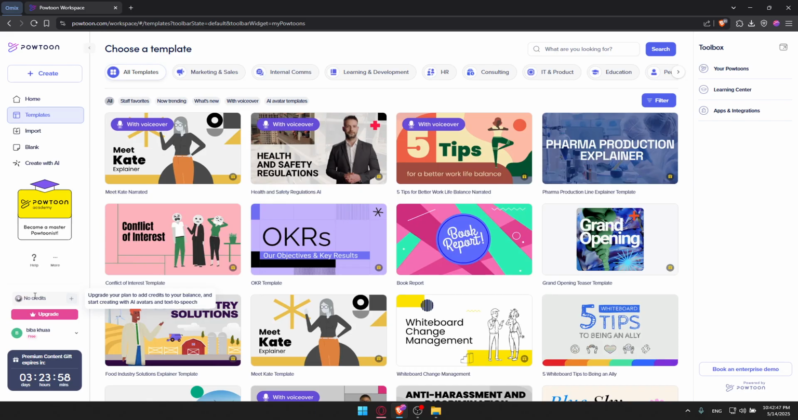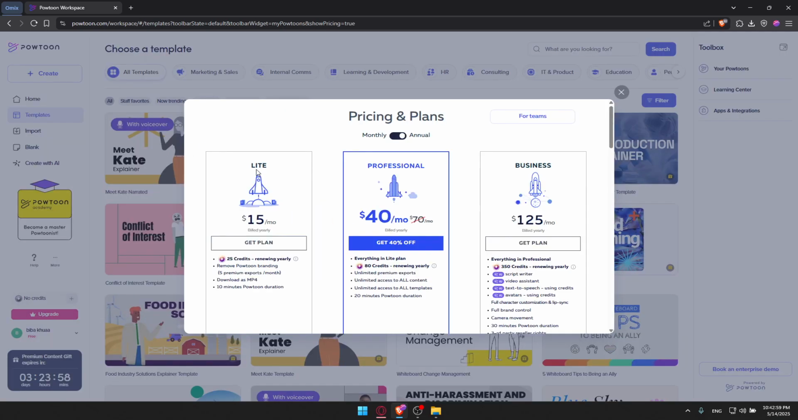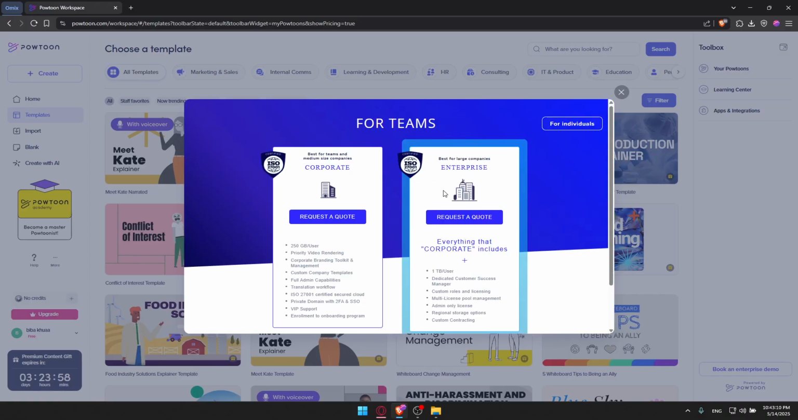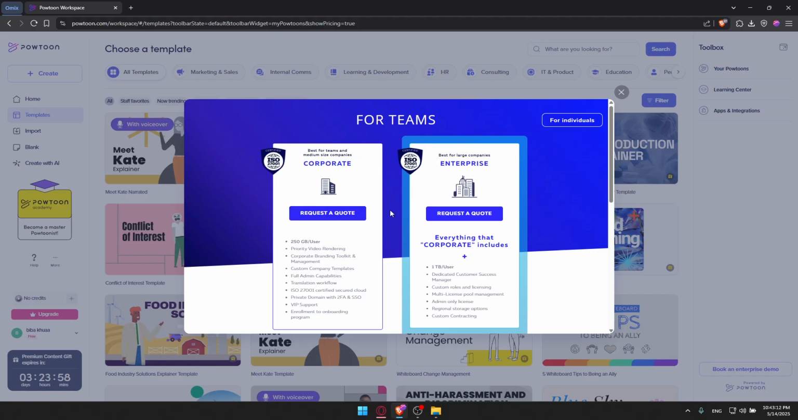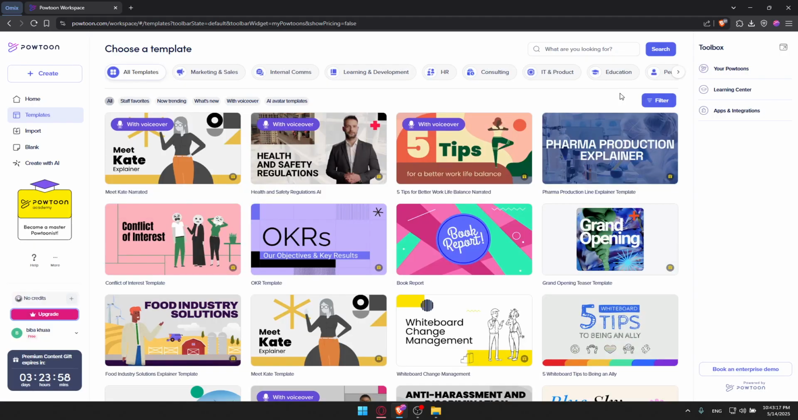Of course, because we just created our account and we are on the free plan, we have no credits. So if you want to create something with AI avatars and text to speech, you will need credits, that's for sure. As you can see, you will need to upgrade. There is the light, professional and business plans. If you want to pay annually, this is the price. For monthly, this is going to be the price. Of course, for teams also, you will be able to request the codes from the company.